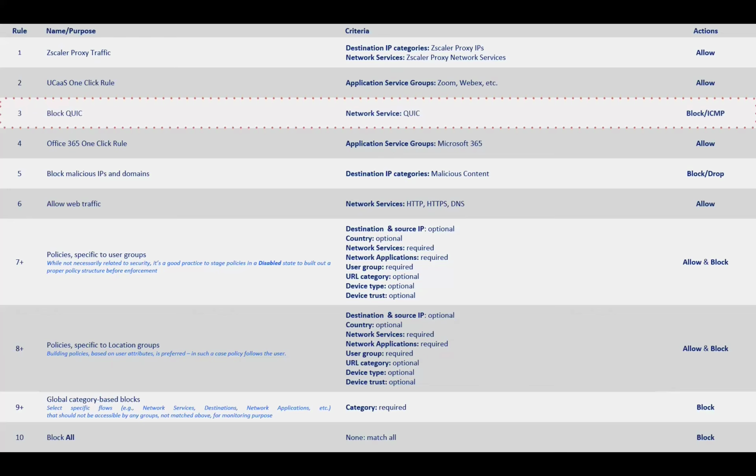Note also that the rule to block QUIC is placed above the Office 365 one-click rule. This is because in cases where we want to inspect and control Office 365 traffic, for example, to inspect OneDrive or SharePoint traffic for malware or DLP policy, we need to ensure that Office 365 does not leverage QUIC. This rule is below the UCaaS one-click rules, as we don't really care if UCaaS uses QUIC traffic since there's no known exploits for voice and video traffic.